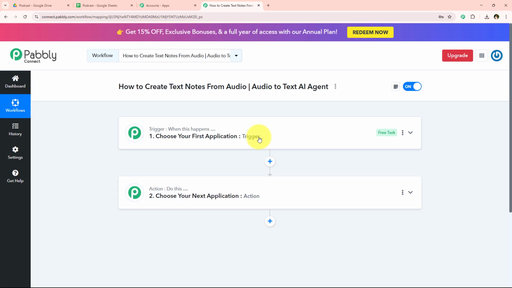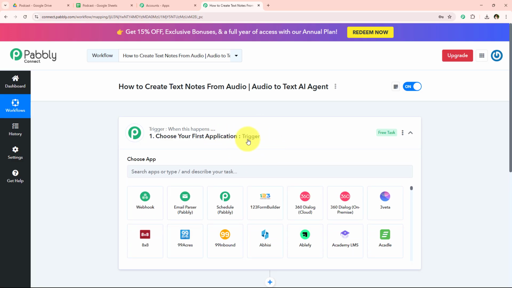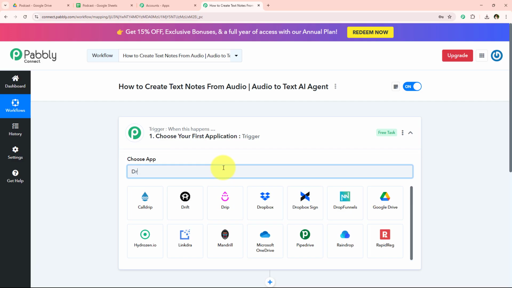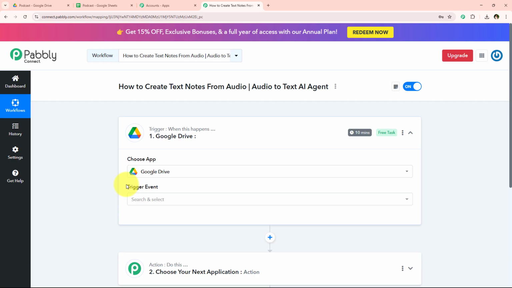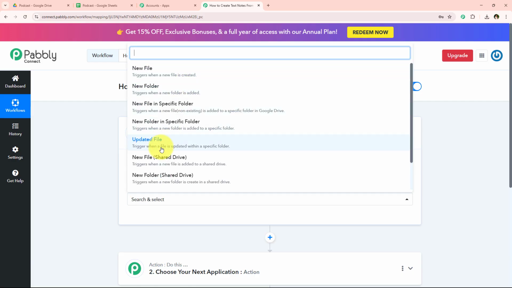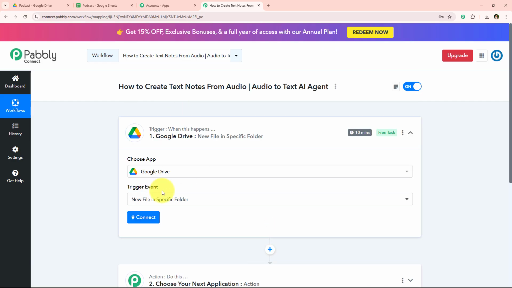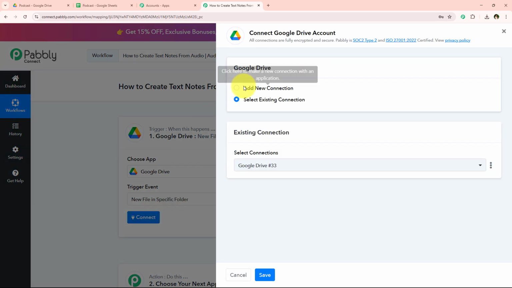in a particular workflow. And to get started, we are simply going to select our trigger application which is Google Drive. So I'm just going to search for Google Drive and select it right over here. And now for the trigger event, we are simply going to select it as new file in a specific folder and click on this connect. And once we click on this connect, it is asking me to add a new connection or select an existing connection.